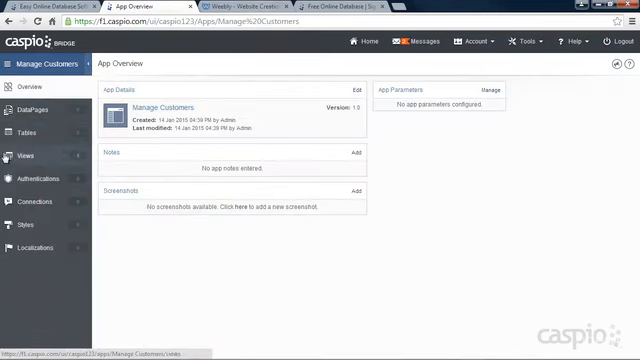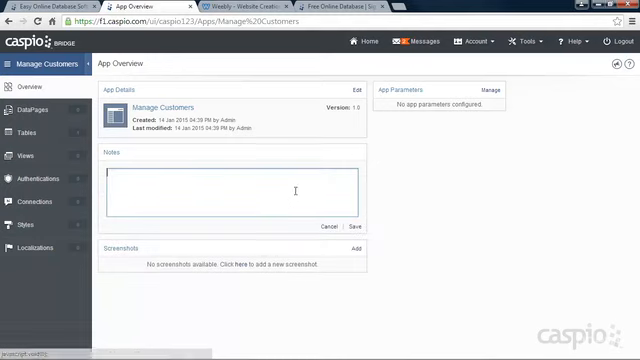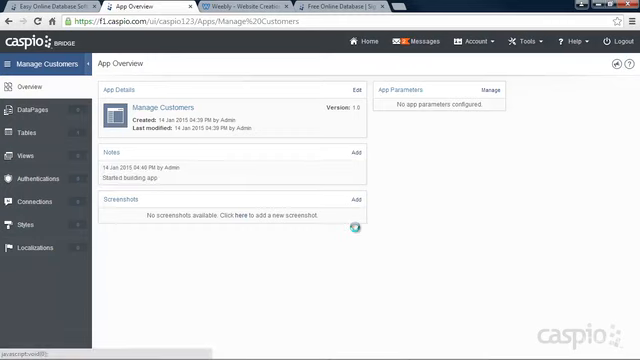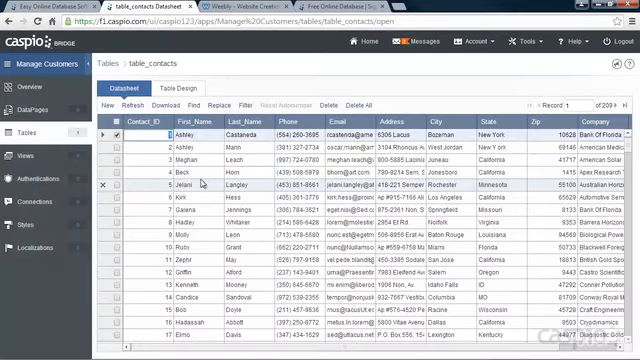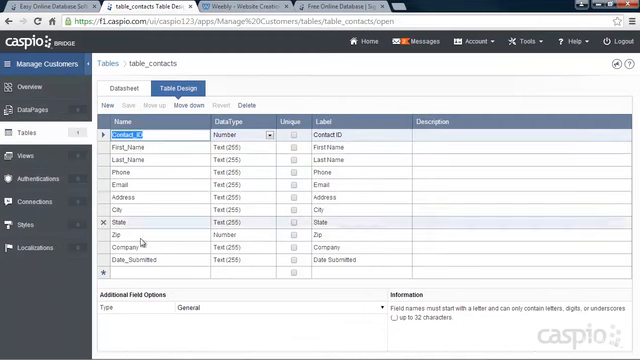Once opened, you'll see a list of objects on the left-hand side that will be used in creating the specific app. Under the Overview object, we can add notes to keep track of our progress. For example, let's add a quick note saying that we just started building this application. Navigate down to Tables, and you'll see that Excel file that's been converted to a database table. From here, we can open the table to view the data in datasheet mode, or we can tab over to the table design to modify or add new fields to the table.